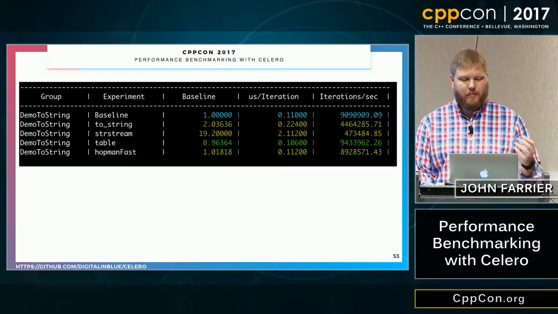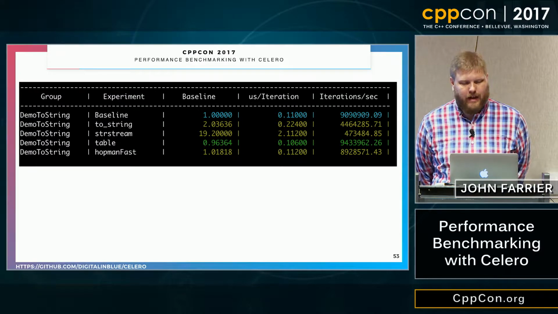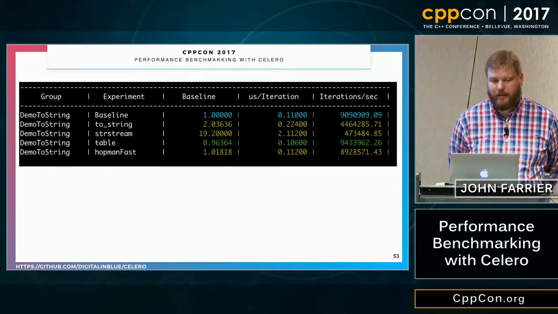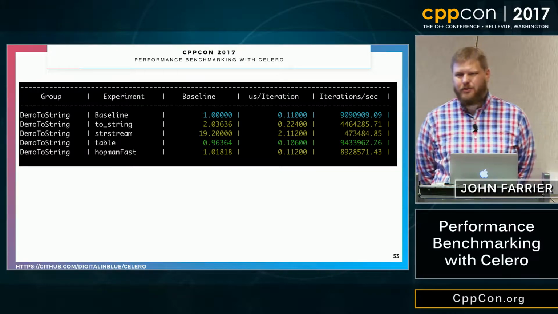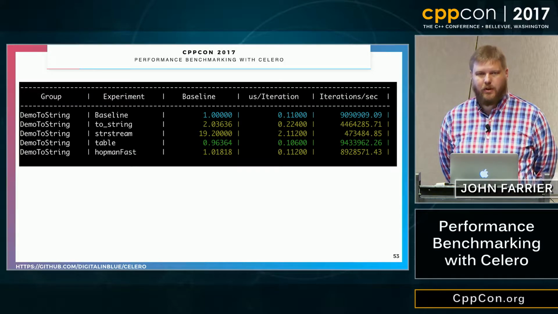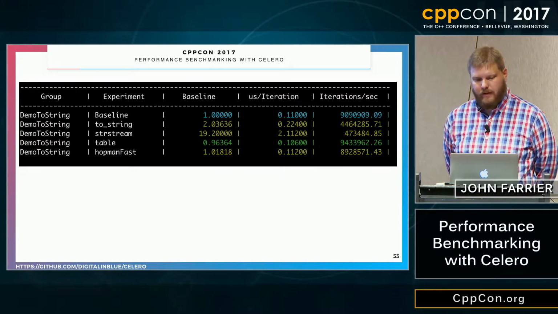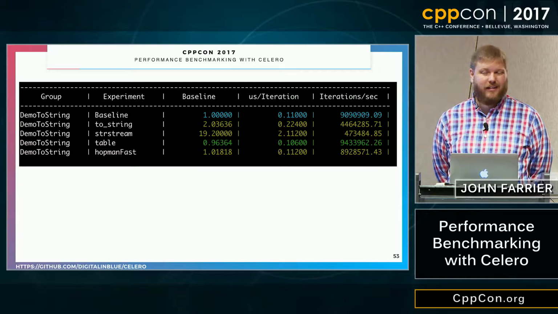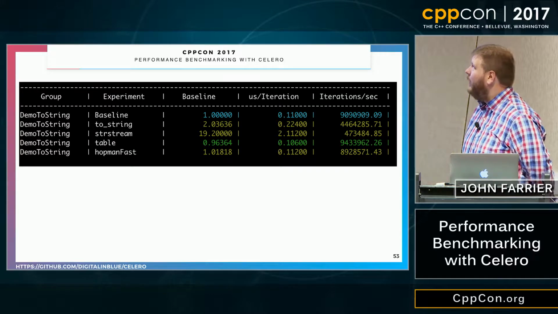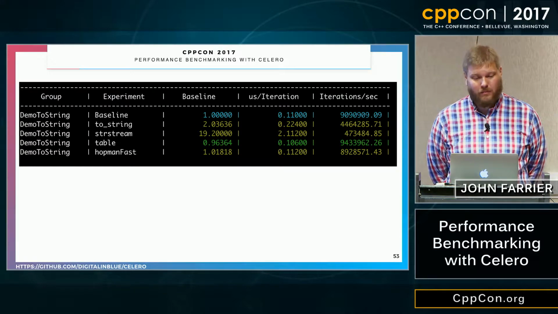And so there's going to be a baseline measurement. That's always going to have a 1.0 value in the baseline column. I'll also show the number of microseconds per iteration. That's how long it took to call the body of the function and how many of those you could do per second. Yeah, the math is easy to do, but I found it handy to just have that number right there for me.